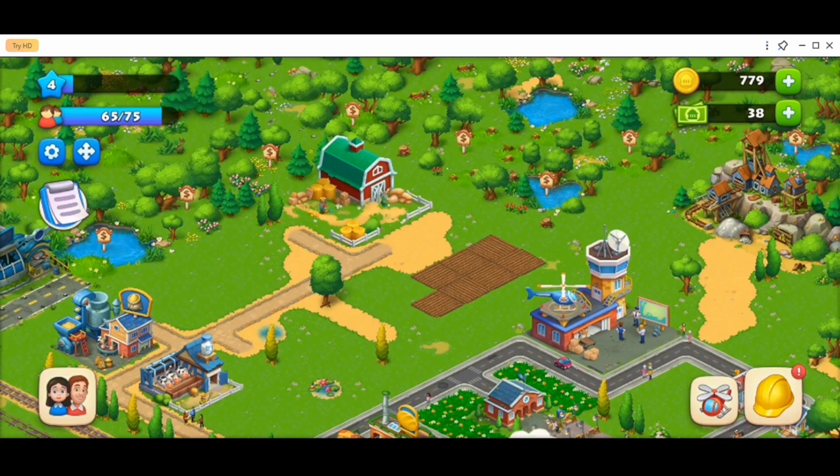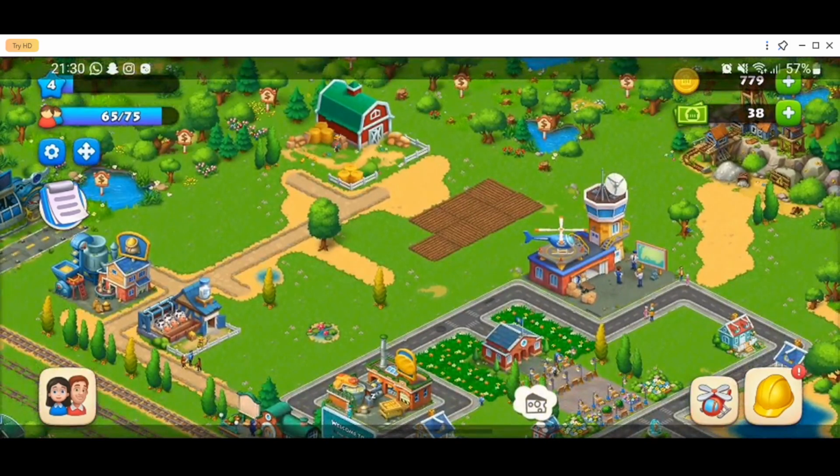In this video, I'm gonna show you guys how to reset Township game. So if you guys want to learn how to do it, just follow the steps that I'm gonna show you. As you can see guys, I'm right now in Township on my phone and this is how the game looks like. So the first thing that you need to do guys is quit the game.